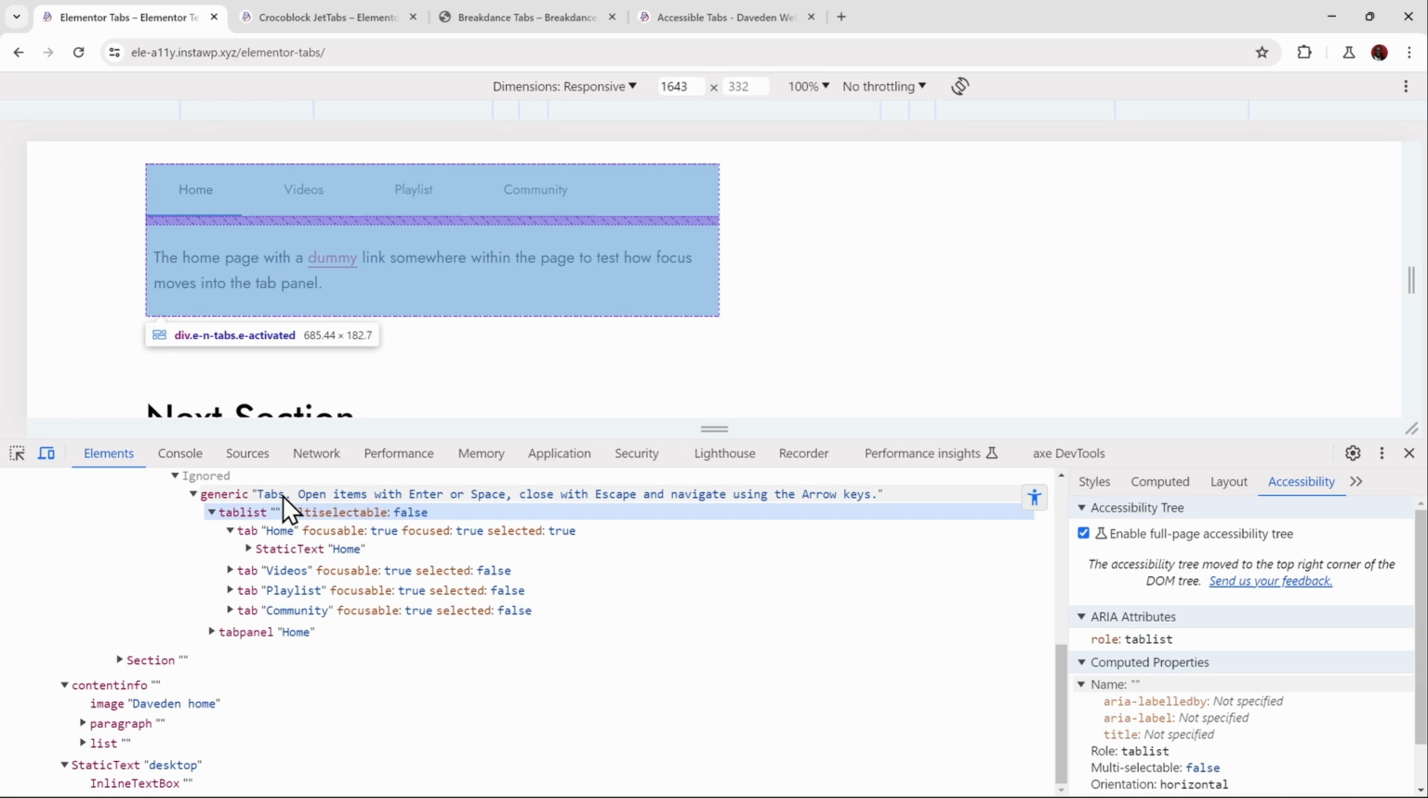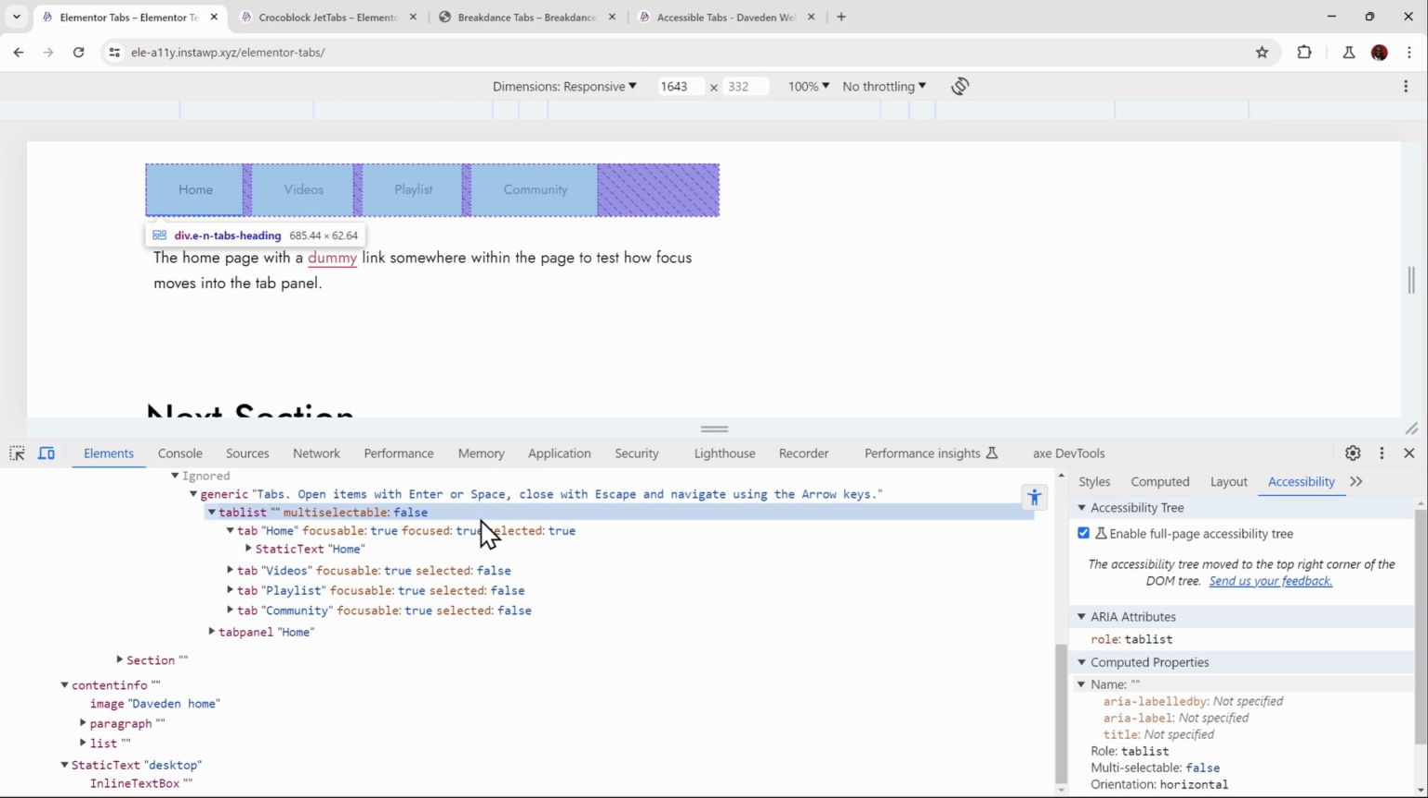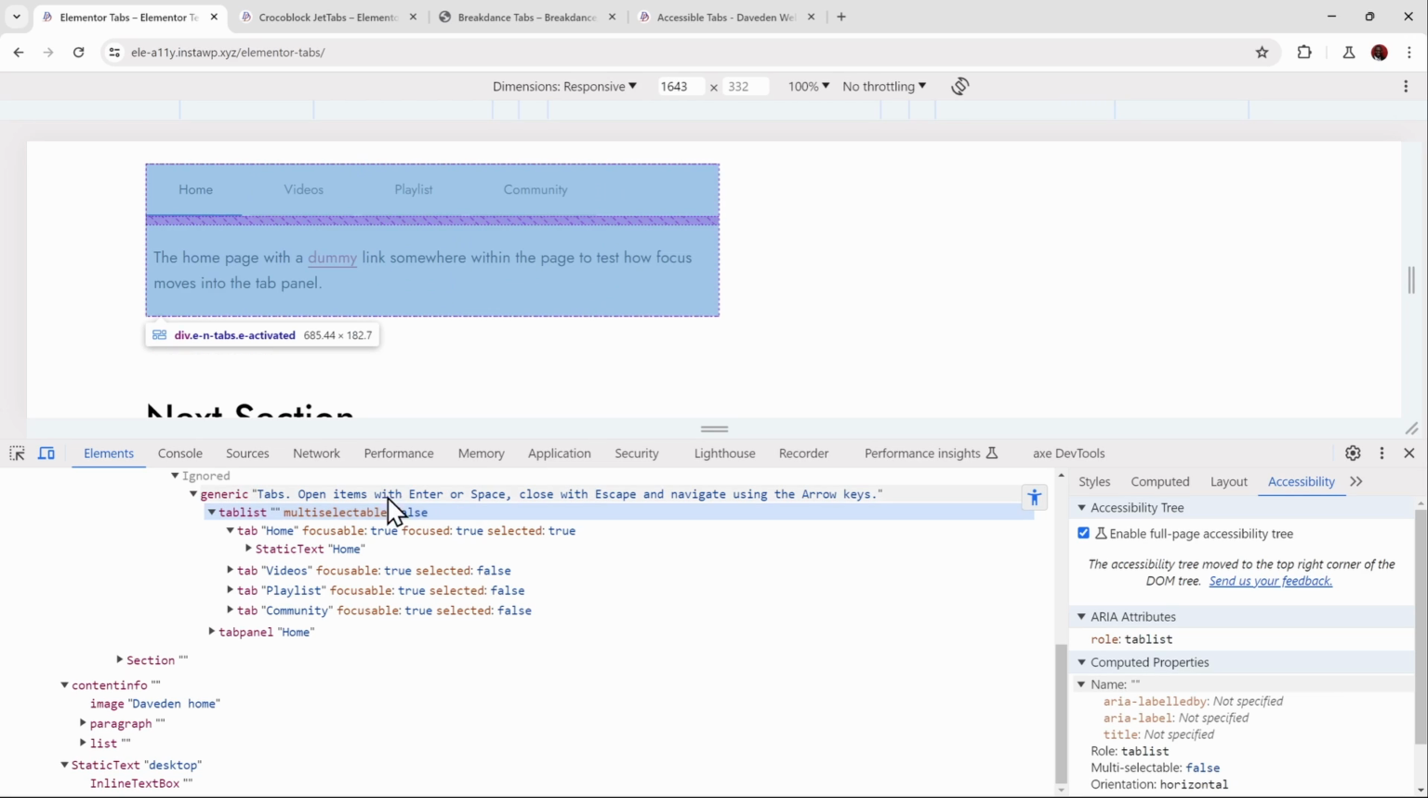The second issue I noticed is that there is actually an aria-label, but it is on the wrong element. Basically, it's on the wrapper div, which has no role, instead of the tab list. And generally, a div without a role is ignored by screen readers, so no screen reader will even announce this aria-label.